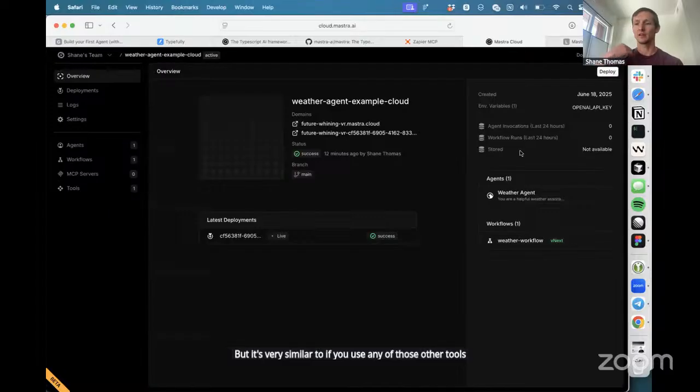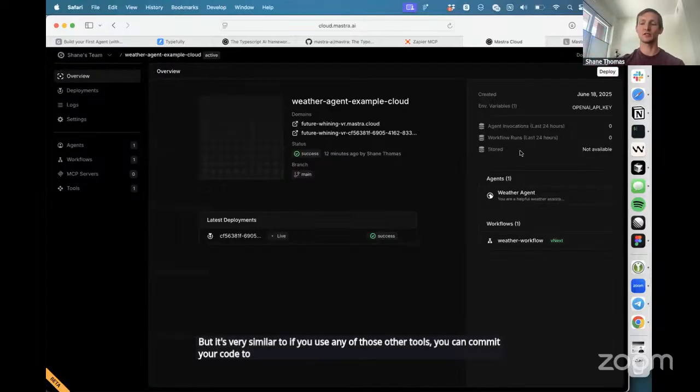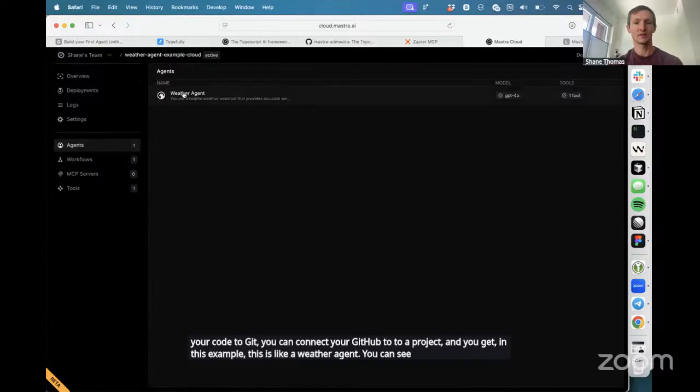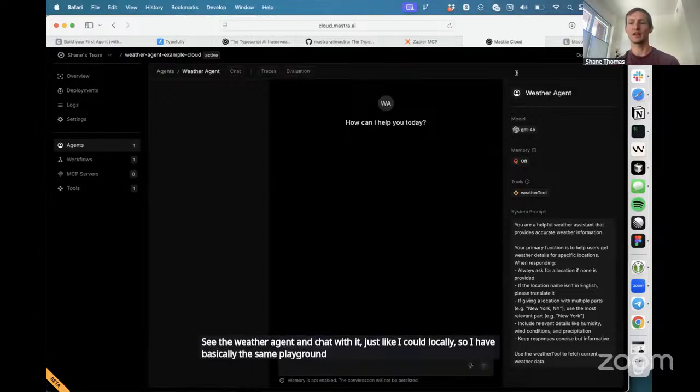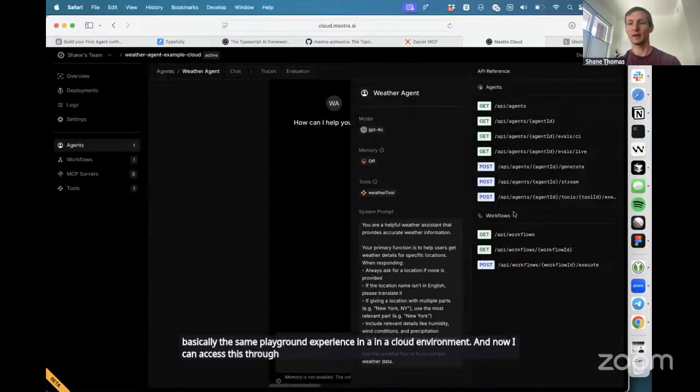You can commit your code to Git. You can connect your GitHub to a project, and you get, in this example, a weather agent. You can see the weather agent and chat with it just like I could locally. So I have basically the same playground experience in a cloud environment. And now I can access this through the API. So I can talk to these agents.